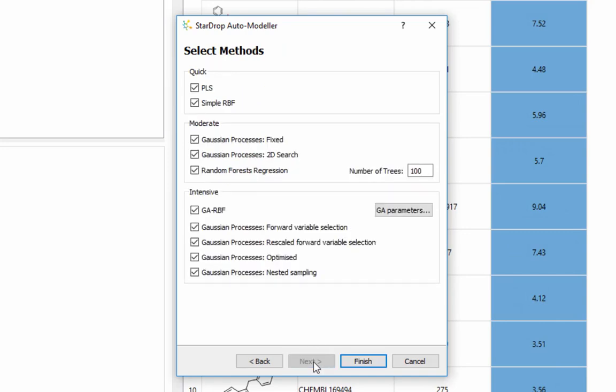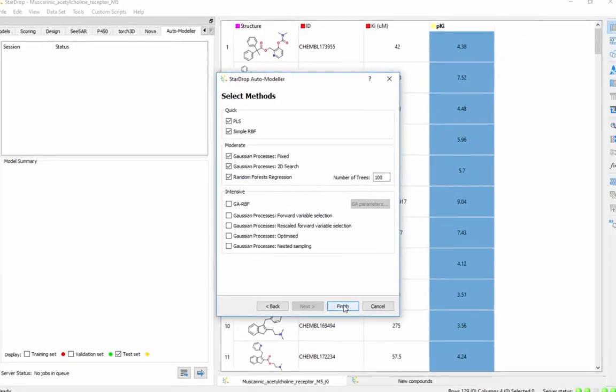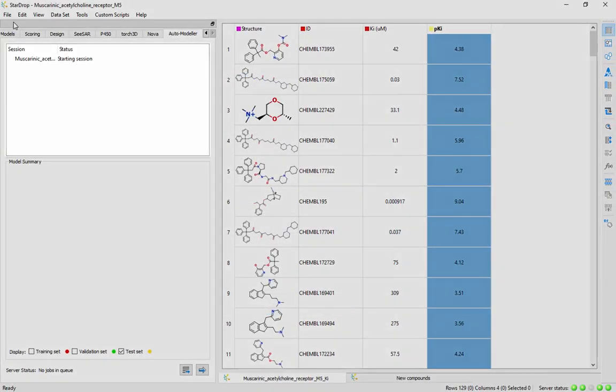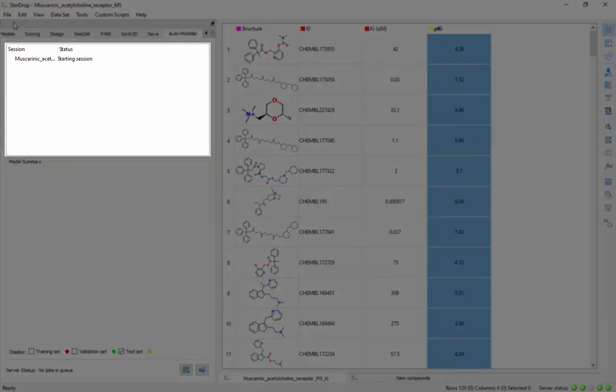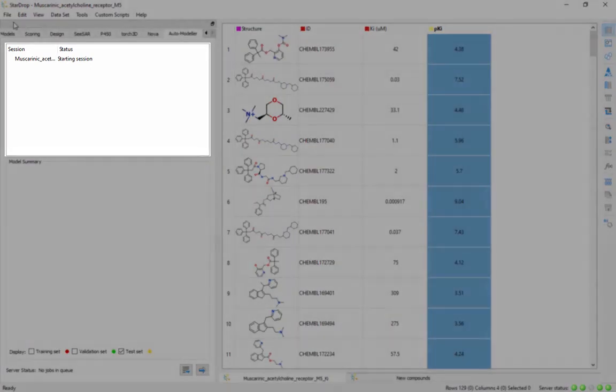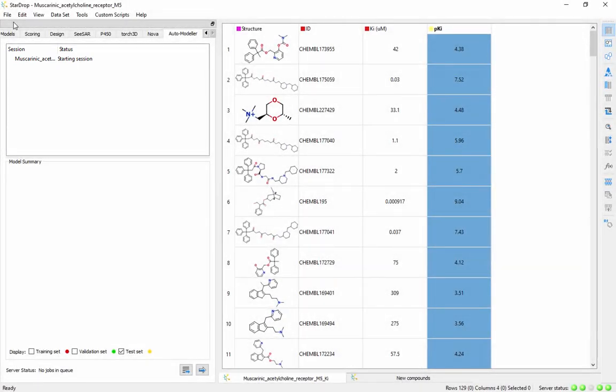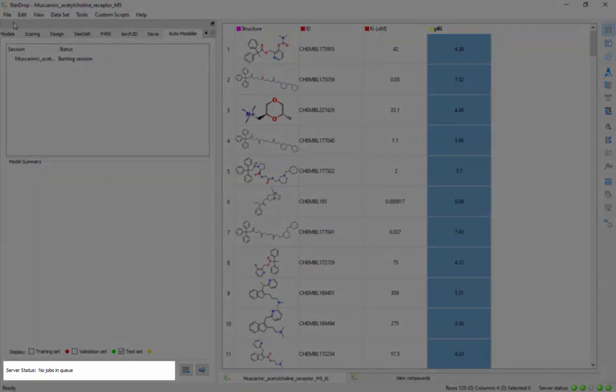The final page of the Auto Modeler wizard enables you to select the modeling methods to apply. The methods are categorized by their computational cost, and the methods selected by default will depend on the size of the dataset. We would recommend unselecting the intensive methods for this quick example, and then click Finish to begin the modeling session. The top section of the Auto Modeler area will provide a running update on the progress of your modeling session. If there are no other modeling sessions ahead of yours in the queue on the server, this should only take a few minutes. You can check the status of the server at the bottom of the Auto Modeler area.